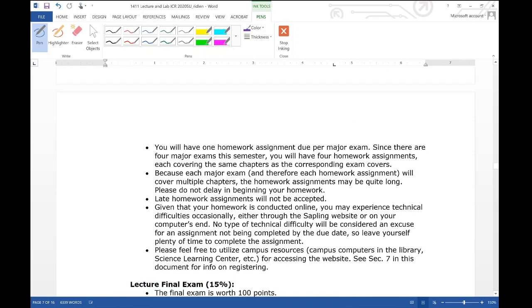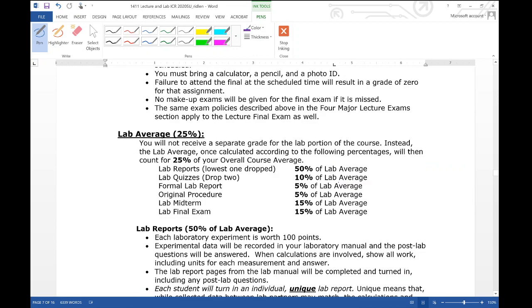The lecture homework will be Sapling. I'll talk about that in just a moment. Your lab average: there'll be reports and quizzes. There will be one formal report that's worth 5%, an original procedure worth 5%, and we'll talk about what exactly those things are when they get closer. You'll have a lab midterm and a lab final, and those will be done just like your lecture exams.